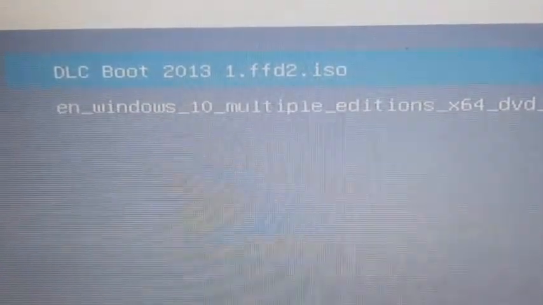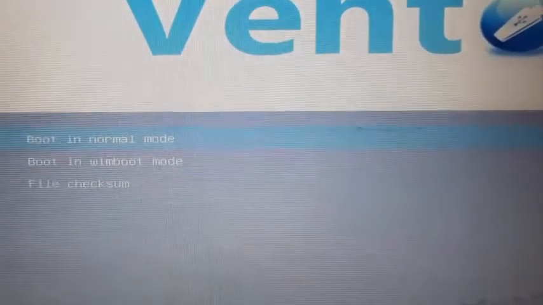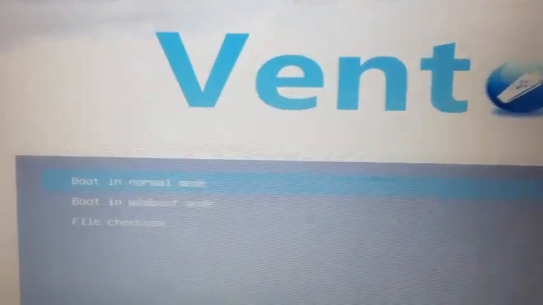Now it is giving two ISO images. The first one is DLC Boot 2013 and the second one is Windows 10. First I will check Windows 10. We will select Windows 10 and then I will press the enter button. After that it will give you boot in normal mode. We will select the first one, boot in normal mode, and then I will press the enter button, and now alhamdulillah our bootable USB is working here 100% okay.